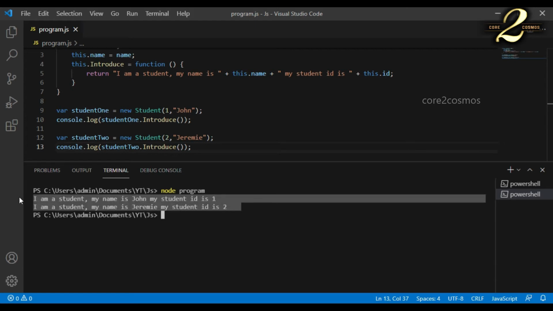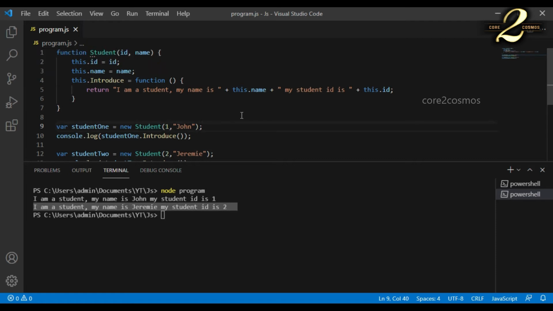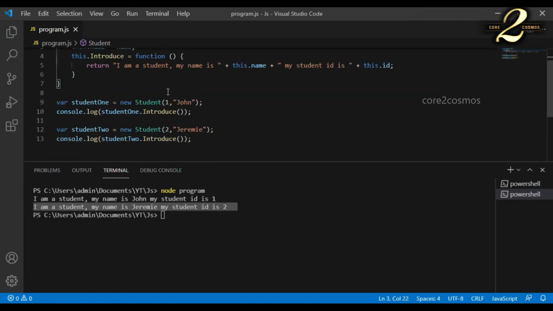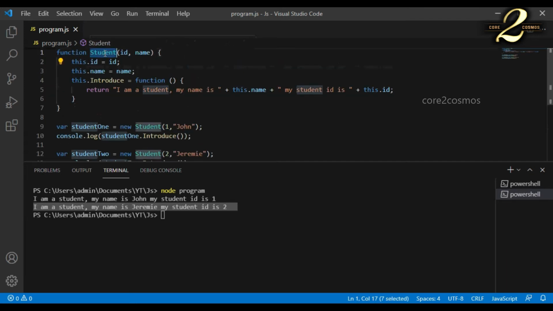for object 1, I am getting the output as I am a student, my name is John, my student ID is 1. And for object 2, I am getting the output as I am a student, my name is Jeremy, my student ID is 2. For every object that is created, the name and ID property value it carries is different, right? So this keyword represents the ID and name or the introduce property of the corresponding object created for that function constructor. Okay.